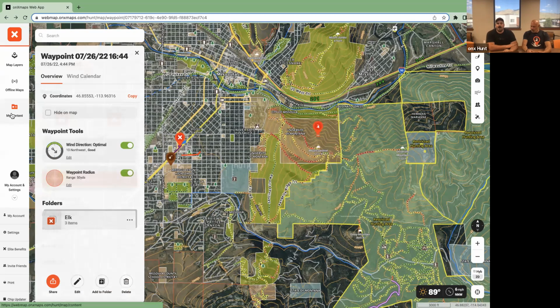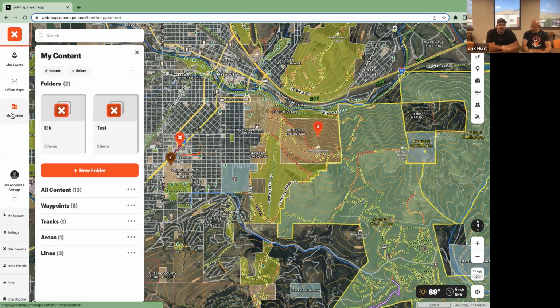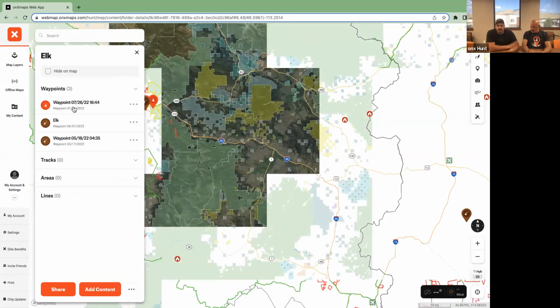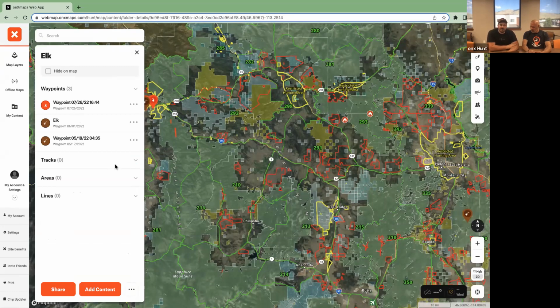So what I can do now, which is new for this year, is I can go into my content and I can select that elk folder. And you can see I only have 3 waypoints in there. This is a test account. My real life elk folder, I'm at like 186 or something. I mark a ton of waypoints.